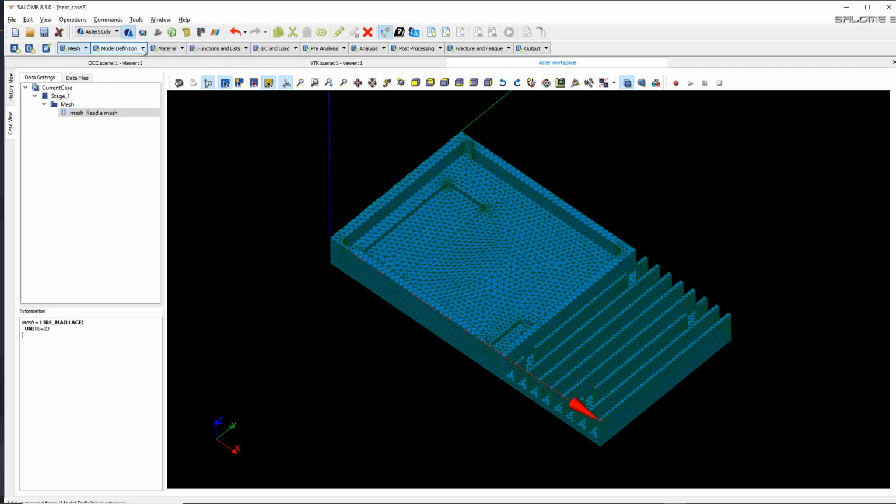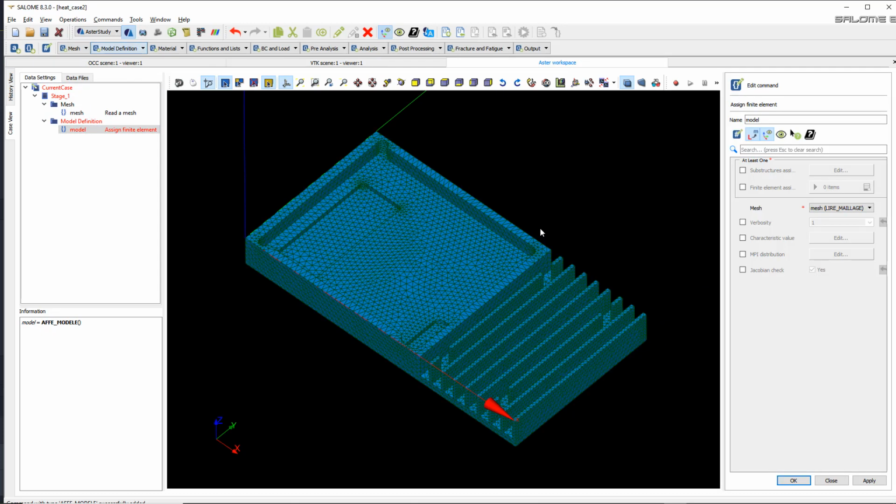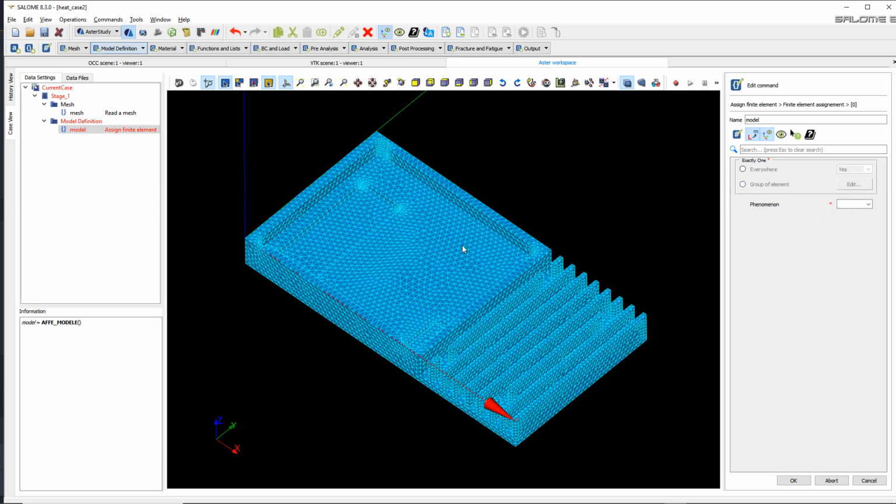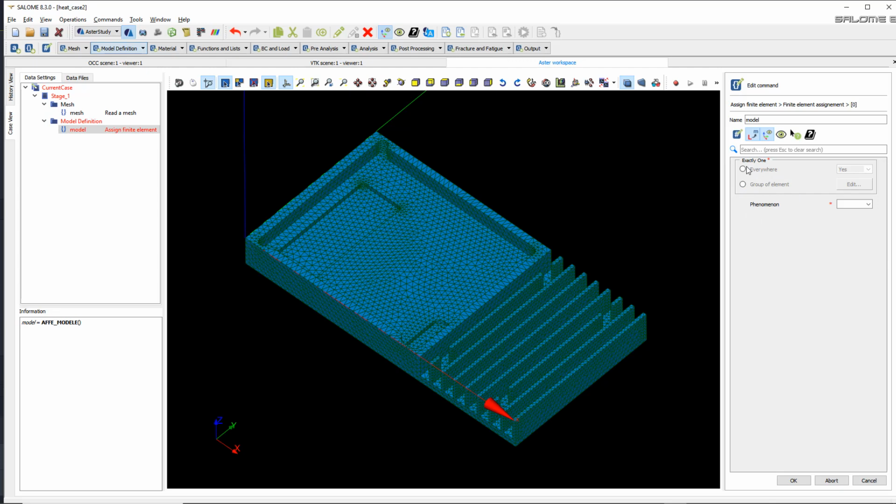Let's create a finite element model for this. So click on finite element assignment, then choose. So we will assign the same model everywhere, right? So everywhere this will be thermic, and this will be a 3D type of thermal simulation.